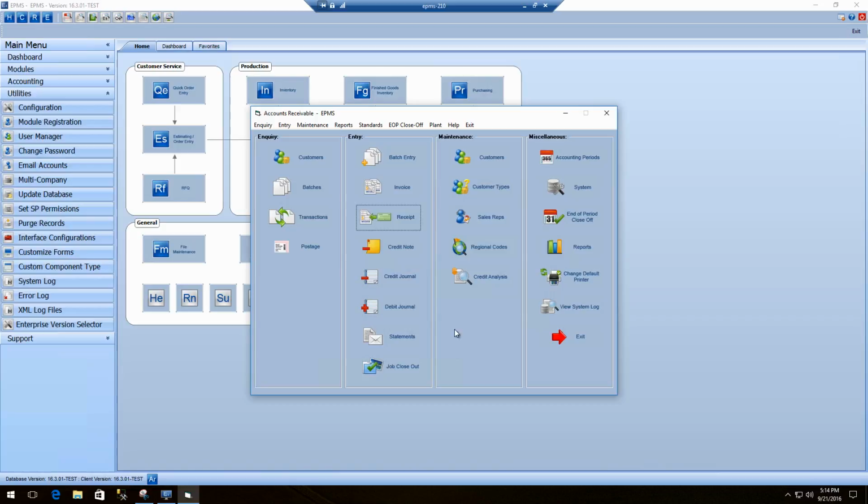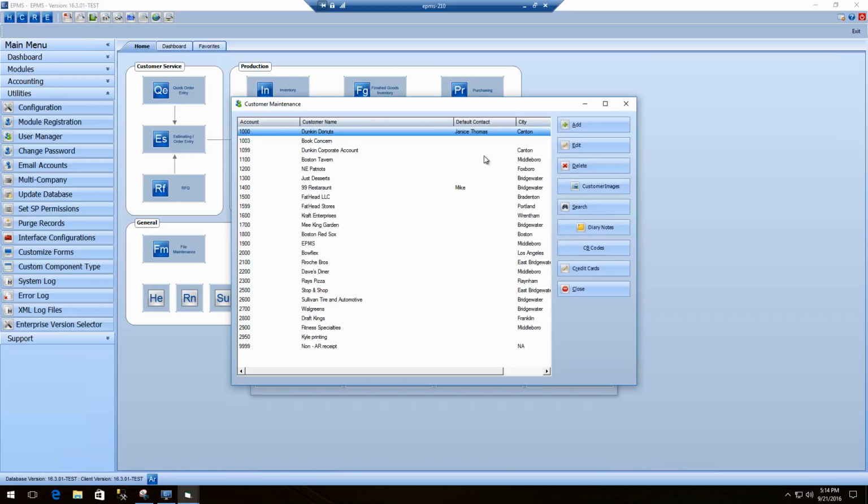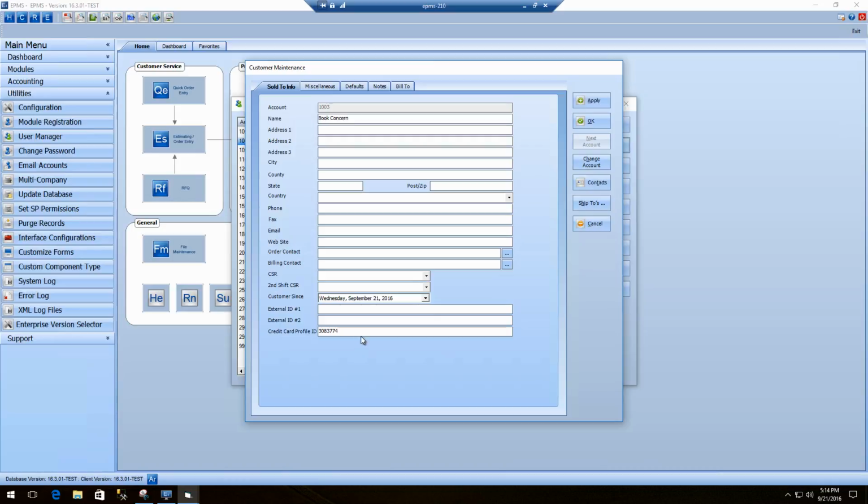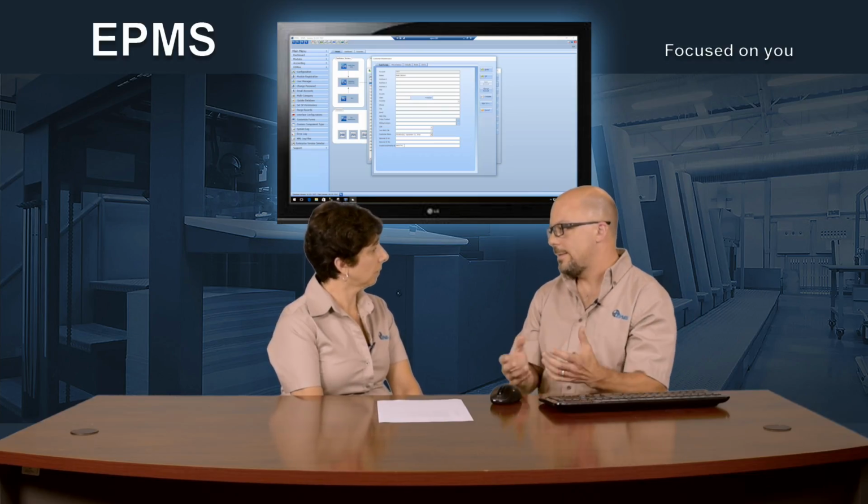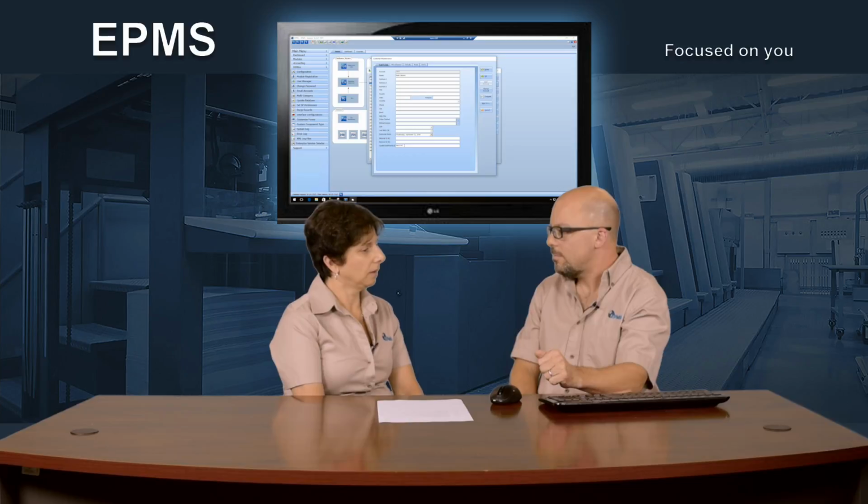When you do that in Authorize, when you save it, it will make a profile ID like you're talking about. And what will happen is, if you edit the customer in Enterprise, there's a credit card profile ID. So all you do is copy the number that gets generated in Authorize to this field here, and then that links the accounts together. Okay, great.